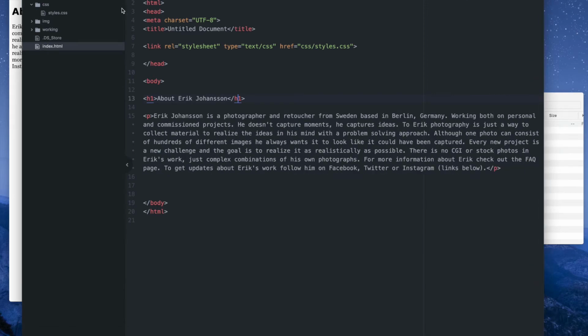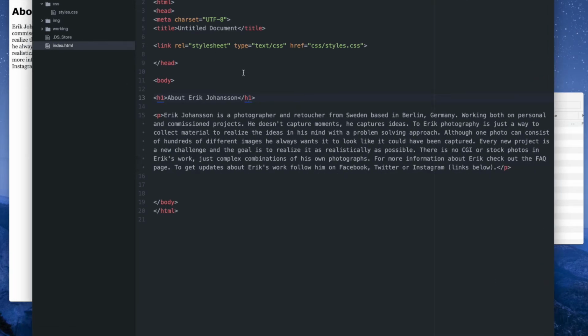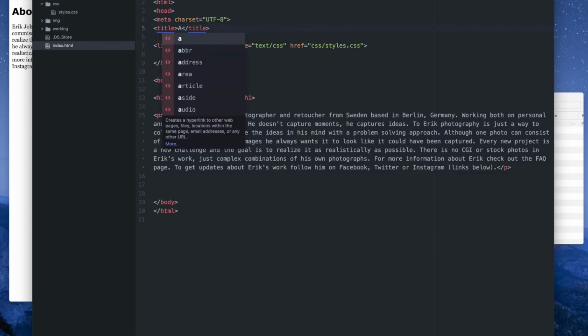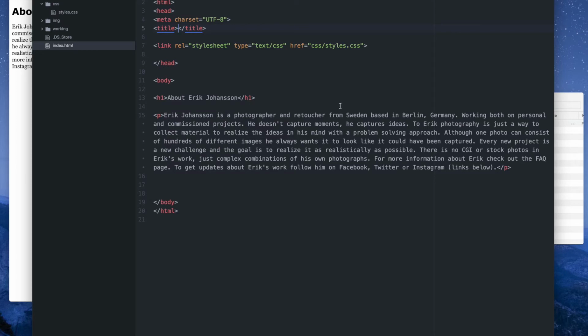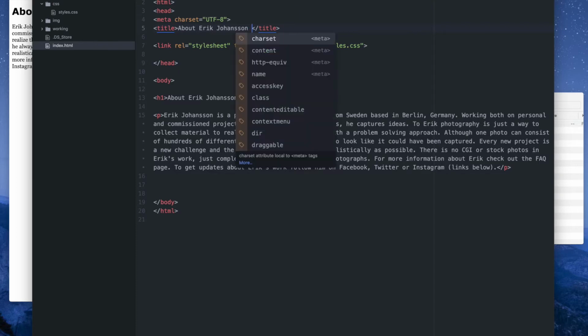So we need to start on the index page, and the first thing that we want to do is change this title. This is a horrible title. We need to change this. Okay, so the title should be something about our content. So it's going to be about Erik Johansson, and I think I misspell this guy's last name like 3 or 4 different times in here. So if I were doing this for an actual project, I would make sure my spelling is correct.